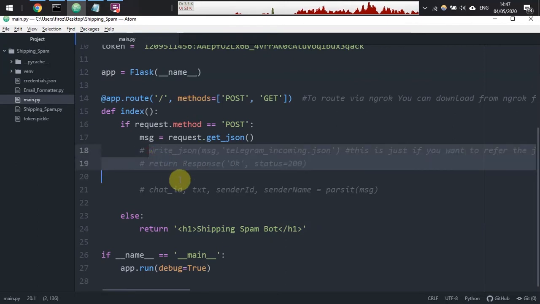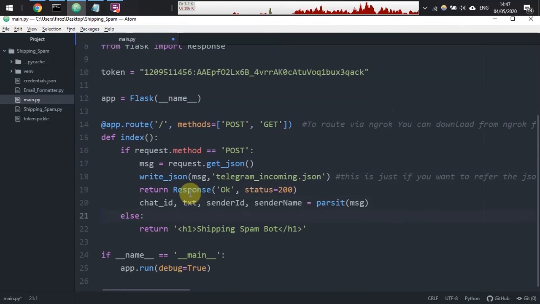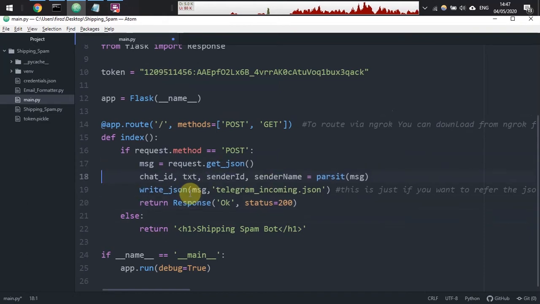Now let me uncomment these. I'll delete this line, and actually this should go above over here, right? Now firstly, we're getting the text message from the user and storing it in this variable, and we'll pass it on to parse it. We have to parse the message and get some details like the chat ID, text, what the actual message is there, and the sender ID, the sender name.